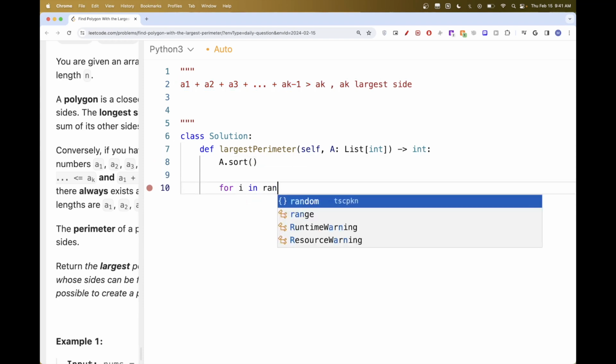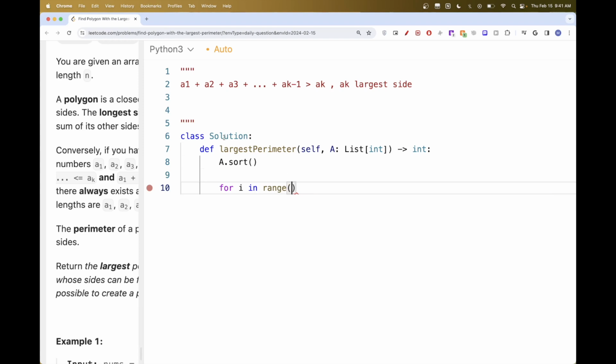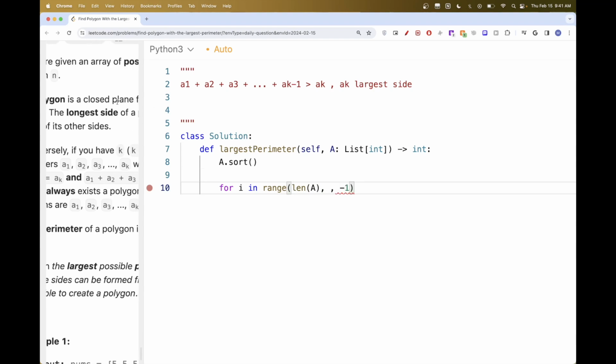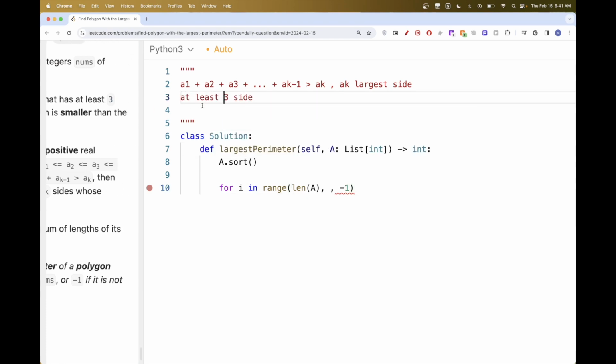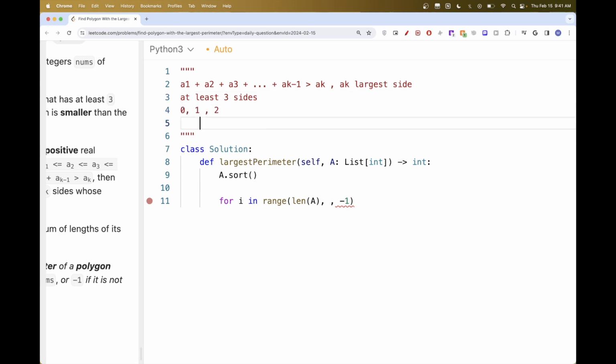So we'll just go through. Now, the largest value is at the end because we sorted, so we can start from the end of the array and go down by 1. But when should we stop? Well, the problem says that a polygon has at least 3 sides, so we need index 0, 1, index 2. We should stop at index 2. To stop at index 2 in Python, you need to go one step further, so when we go up to 1, this means it will stop at 2.